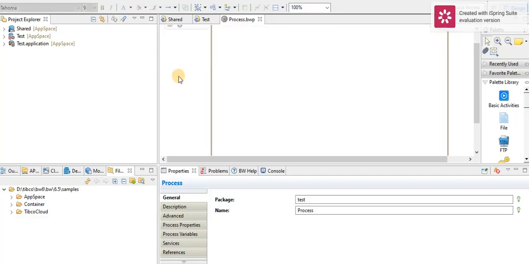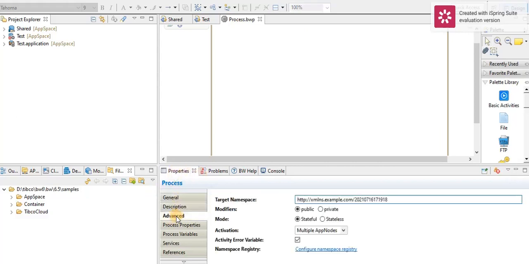Then click on this outside scope and go to Properties in the bottom screen. General, Description, Advanced tab. In Advanced tab, we specified modifiers as public. If suppose we specify the process as a private process, then there are some limitations. Then the mode is selected as stateful. For SOAP service, we should always select the mode as stateful, whereas for REST service, we should select as stateless.